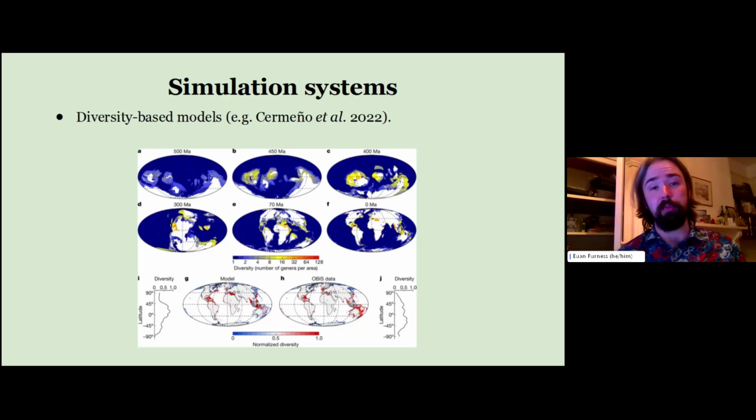And because it's so simple, you can model it in the context of much more complex processes in other elements of your model. So for example, this Semeno et al. 2022 paper, they used this diversity-based approach where they modeled the abundance of species through time in different locations, and they coupled that with complex reconstructions of the climate and of sea level and of continental configuration and so on, and used that to estimate diversity through time.